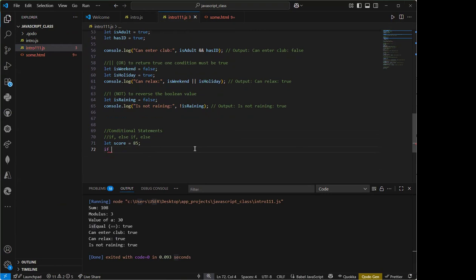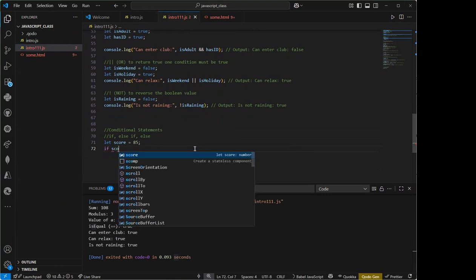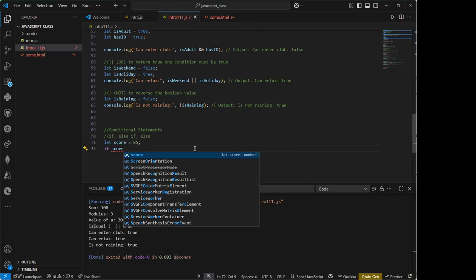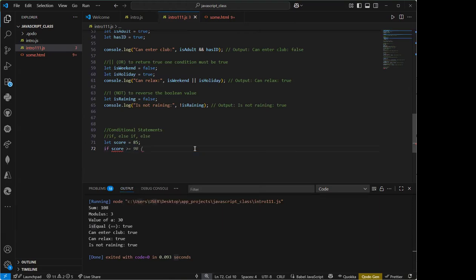So I know we've declared a variable called score. So we can just say if score is greater than or equals to 90, right? Then we can say, so we declare a variable basically. So how do you declare a variable? We've already declared our variable, right?